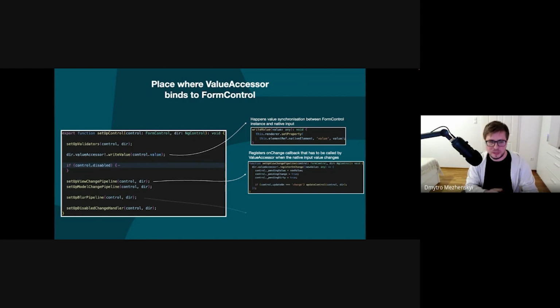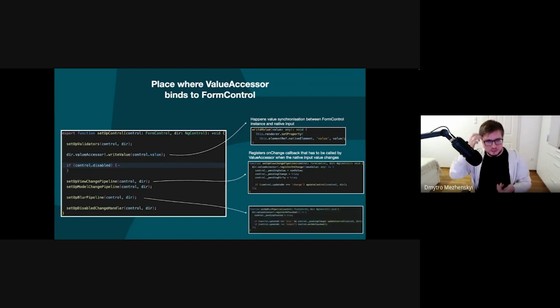And something similar happens for the blur pipeline. It is also a callback function, but it is responsible for updating the touched and untouched status for the form control or form group, whatever. So this is how it looks. And the rest, the setup model change pipeline, for instance, is very similar to the setup view change pipeline, the first one, but it is responsible for the other way around. So it is involved when the model changes and you have to update it on the view side.